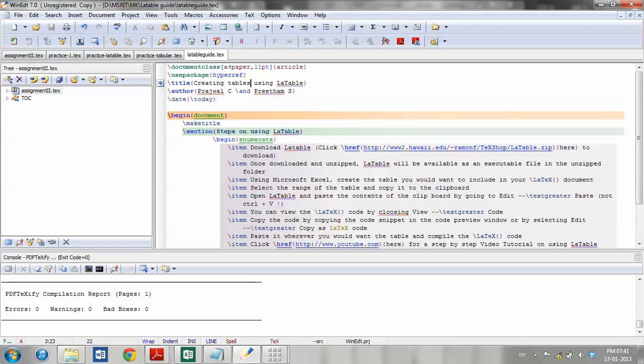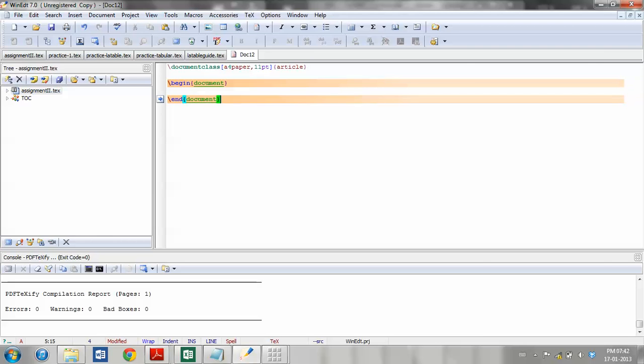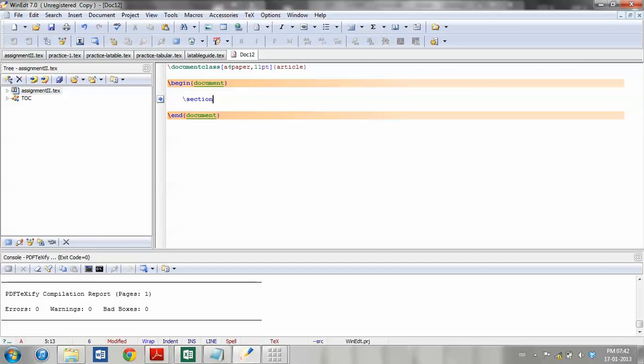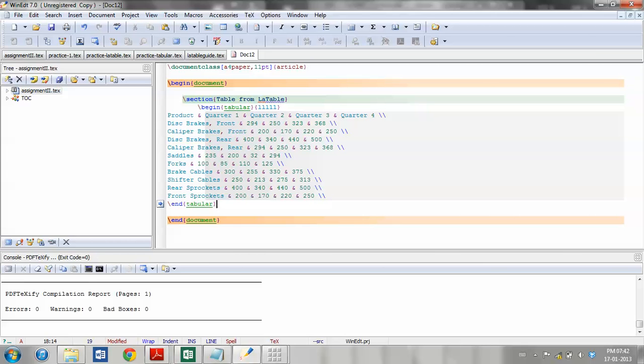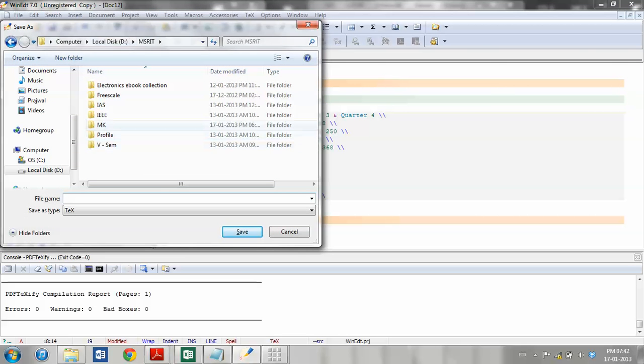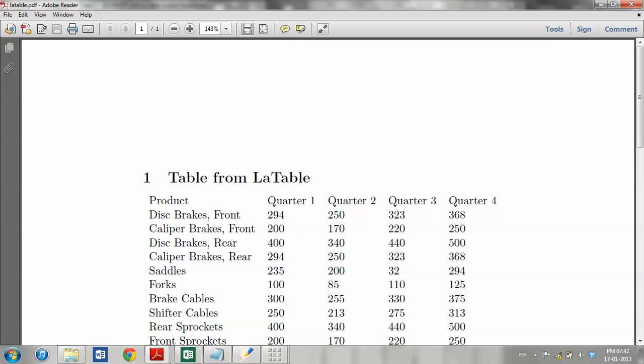So let's create a LaTeX document. New document class, section. I'll name it as table from LaTable, and all I need to do is paste the code here. Okay, so once I compile this, I need to save this. There you go, there's your table here.